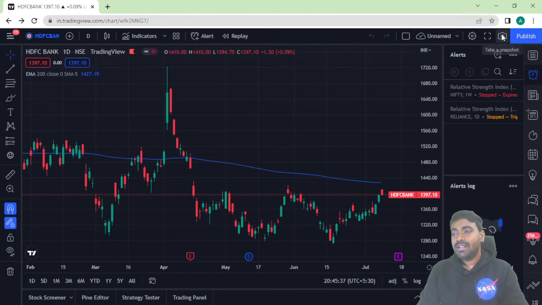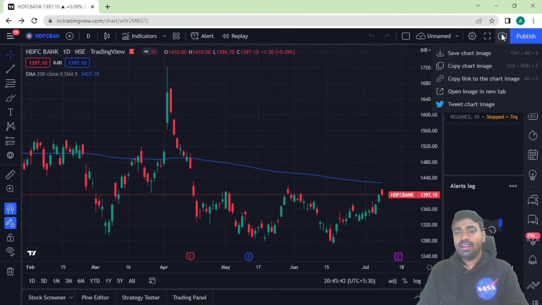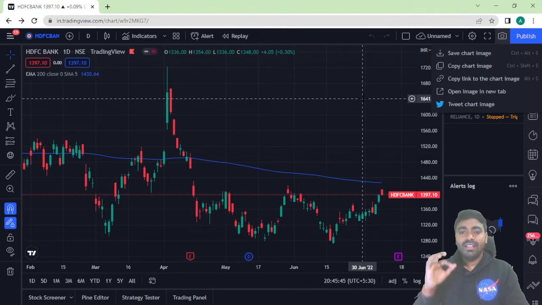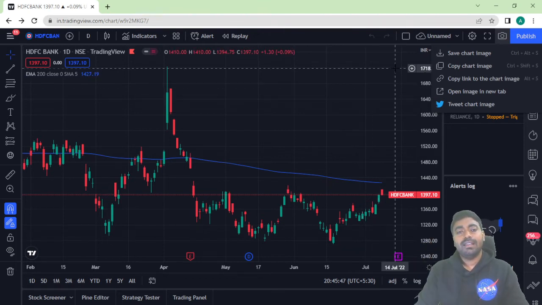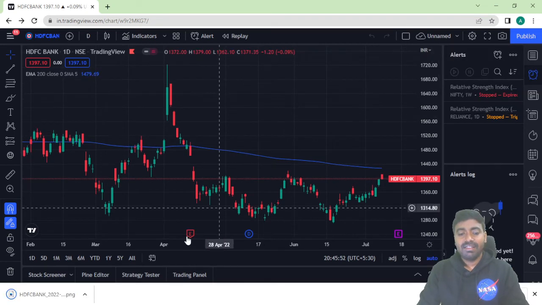And then after there you can see there is a take a snapshot. So what is the meaning of take a snapshot? Basically, take the example, I want to take a snapshot and I want to share this particular thing on my social media website or social media platform. So take the example, save chart as image. So I'm just saving this chart as image.